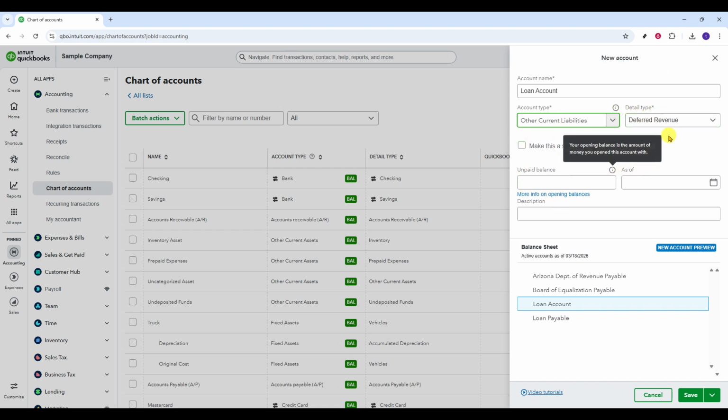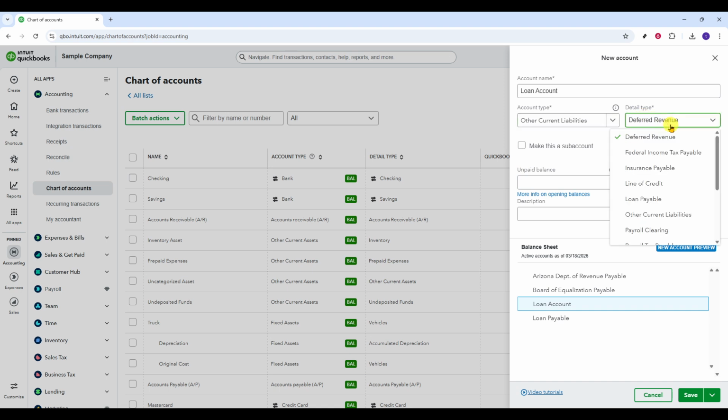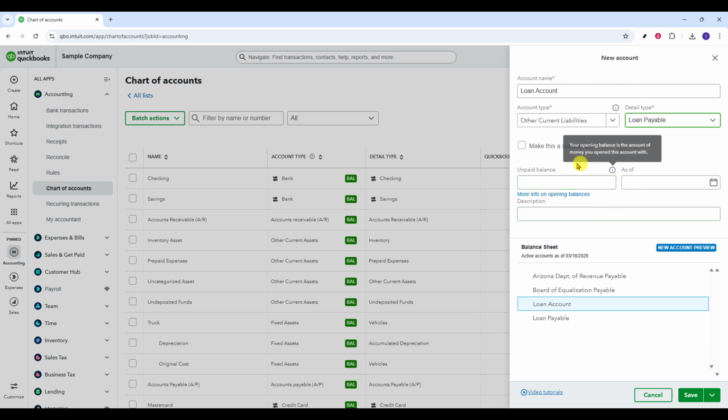Now click the Detail Type dropdown. Detail types further specify the nature of the account, so reports and tools can label it precisely. Select Loan Payable. Choosing Loan Payable makes it clear this account is for the principal portion of a loan. That distinction matters because principal reduces the loan balance, while interest is recorded separately as an expense.